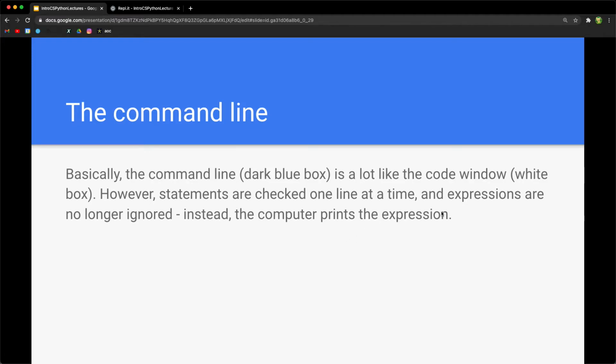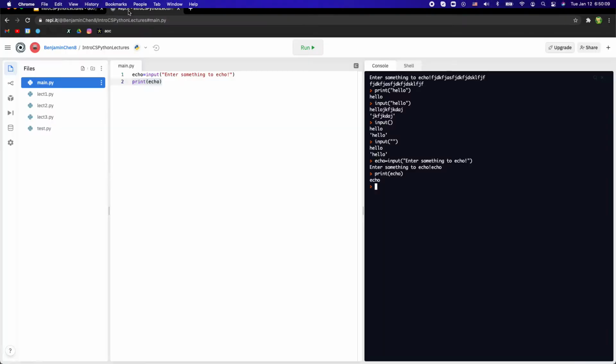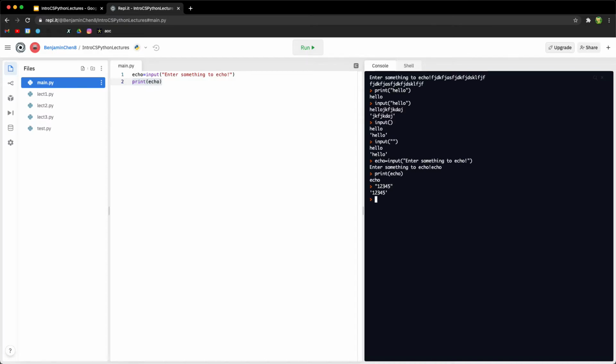Another thing is that expressions are no longer ignored. Instead, the computer prints the expression. For example, if I typed in 1, 2, 3, 4, 5, it'll give me 1, 2, 3, 4, 5. If I type in 1, 2, 3, 4, 5 as an int, it'll just give me the number 1, 2, 3, 4, 5.